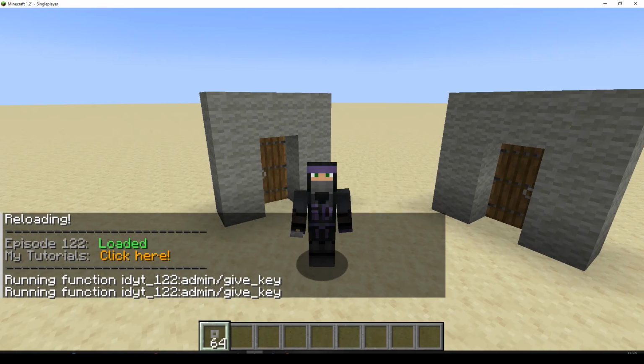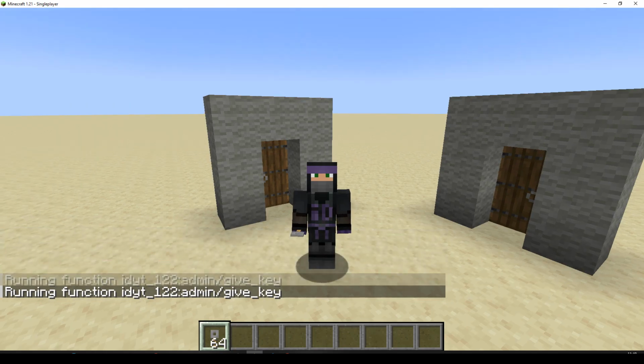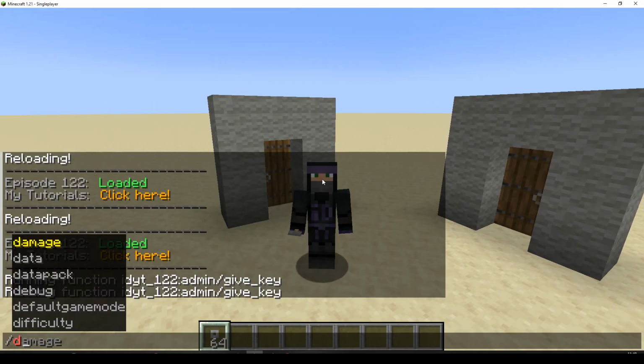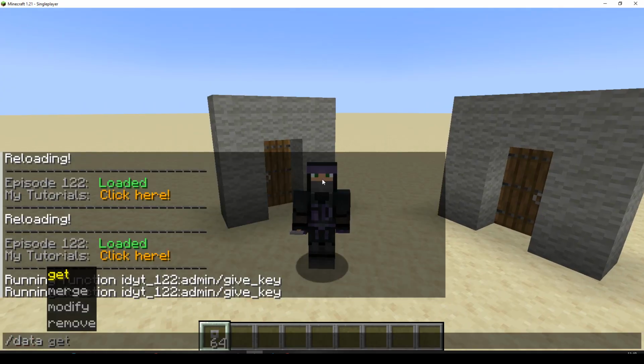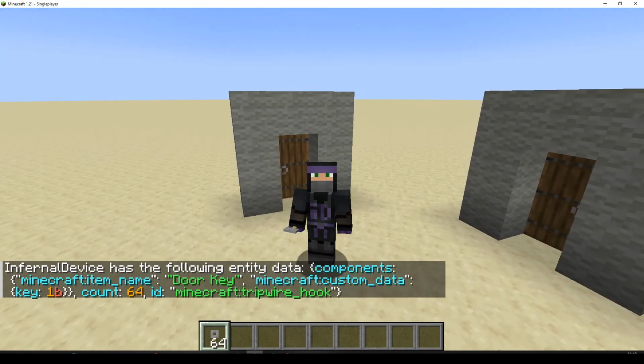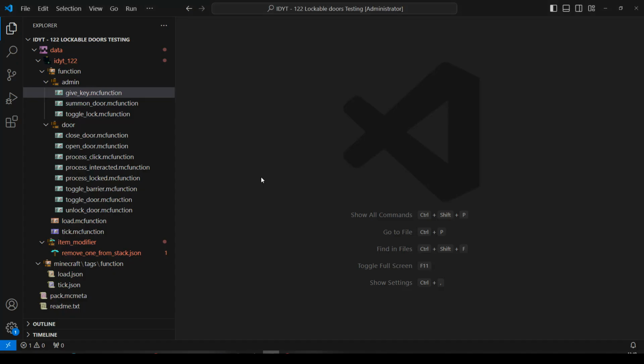And they're stacking with my old ones from the intro as well, so the data's going to be fine. So I'm not going to check the data, but you probably should do if you've never got a key. But let's check the data, come on. Just in case this is the first video you've watched. Data get entity @s SelectedItem. There we go. We can see it's got the components, it's got the item name, and it's got the custom data. Cool, looks good. Let's keep going.